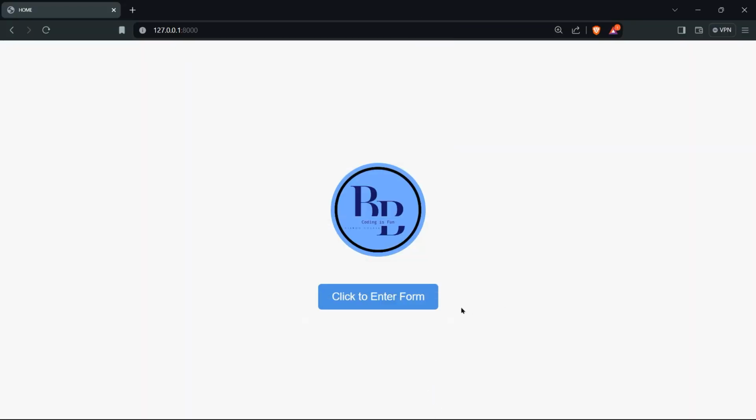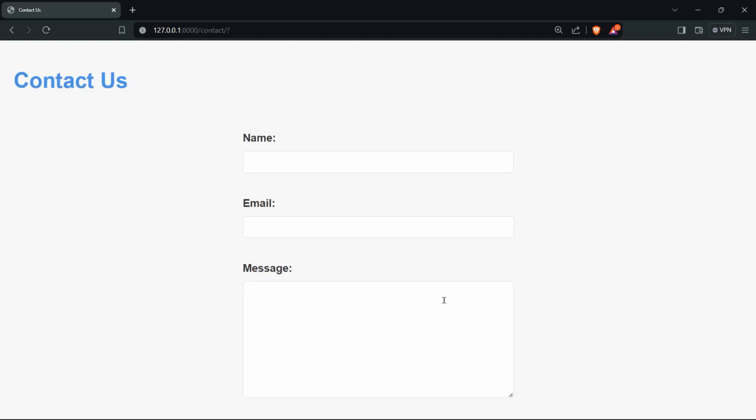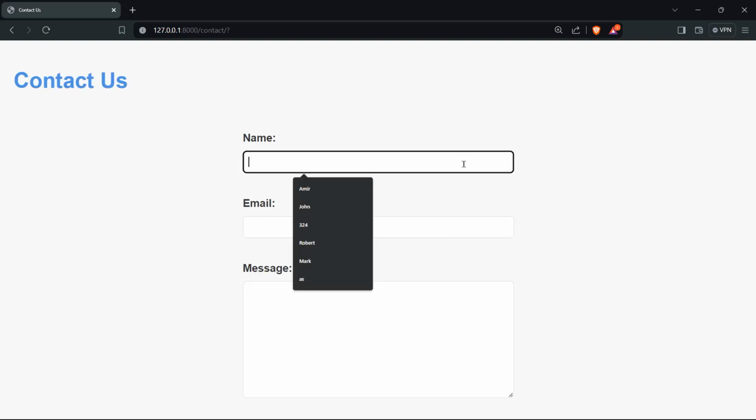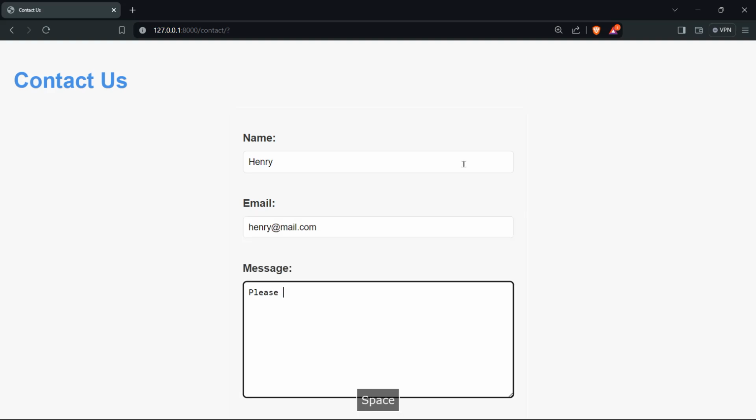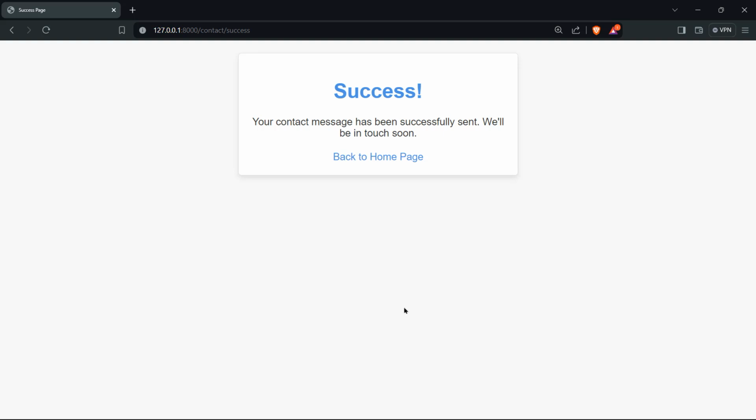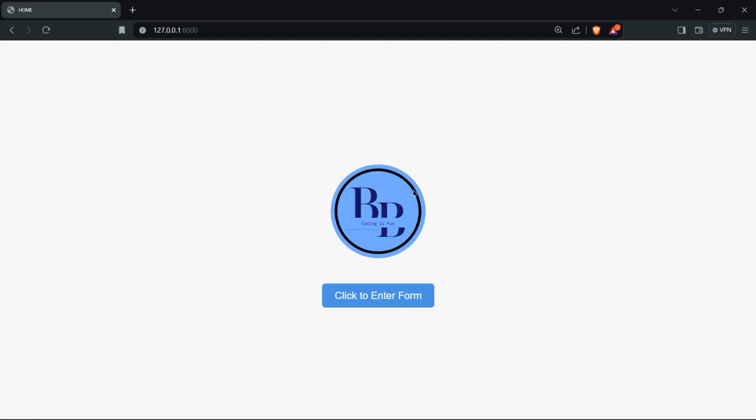All right, guys, so this is our Django form. Click to enter the form. Let's just write here, henry@mail.com. Please contact me as soon as possible. And let's submit here. And we have the success message. Your contact message has been successfully sent. We will be in touch soon. Back to home page, and we are redirected to the home page.